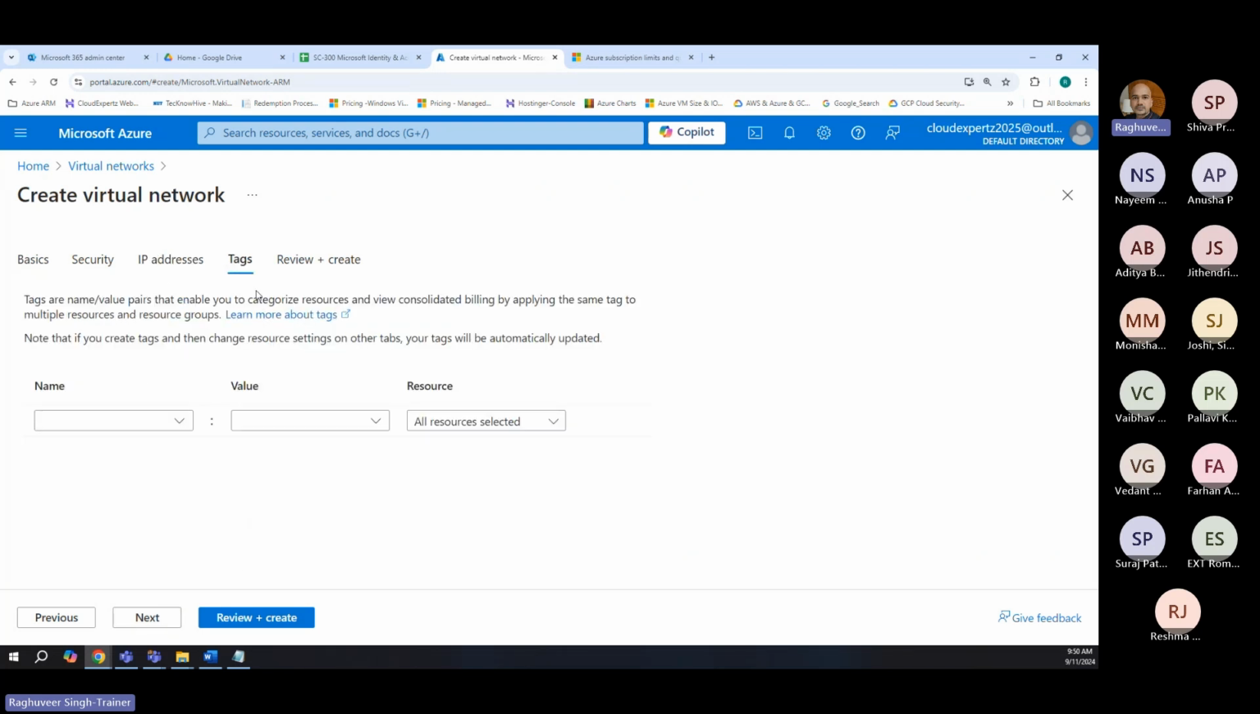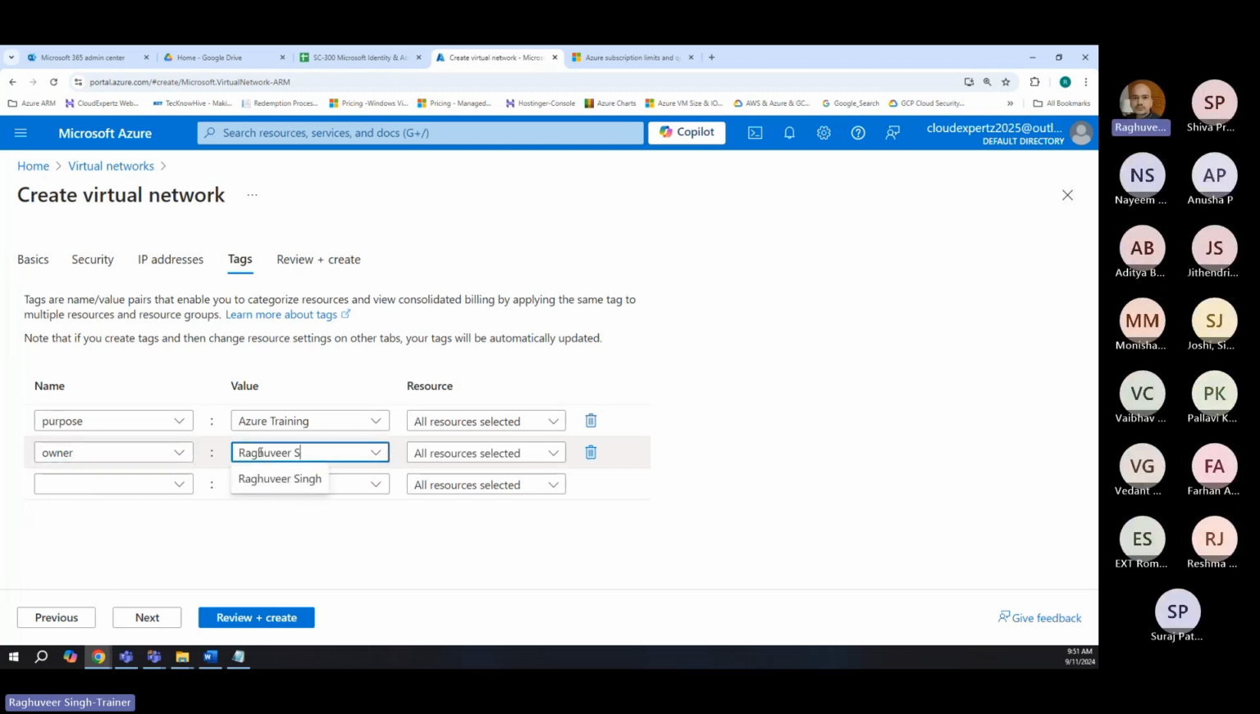Let's move on. Next is tags. Tags really help you to categorize or recognize resources that belong to you, to a business unit, or to a department. They also help you in billing and chargeback, and in putting in place security controls. So typically we will go with two tags, which is purpose, the purpose of this resource, let's say, Azure training, and then owner, who is the owner of this resource. So I will put my name here.